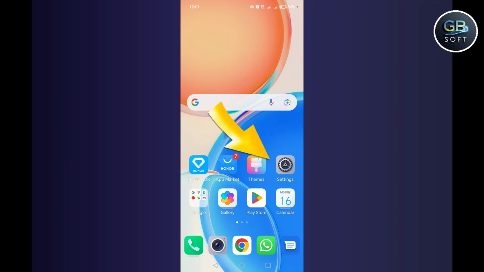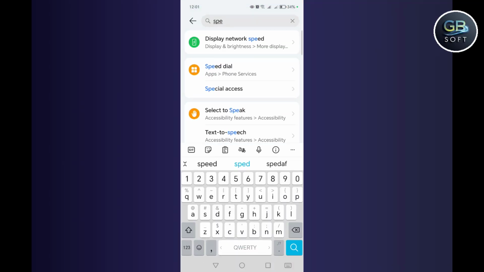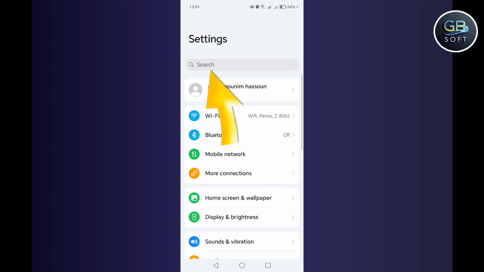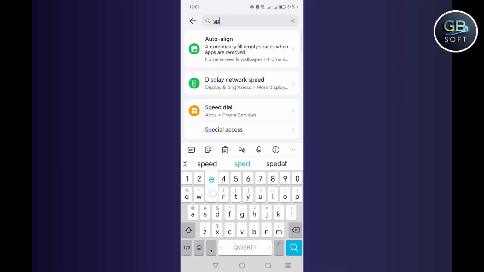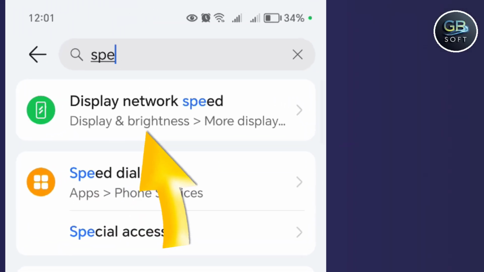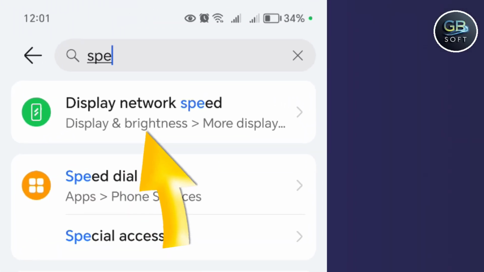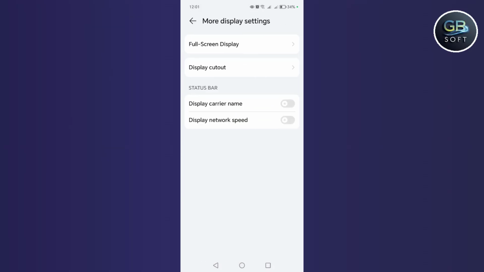The first step we do is go to the settings. After that, we go to the settings search engine and click on it. Then we write only or show the internet speed or speed. You write here speed display. After that, you click on this option that appears to you now.